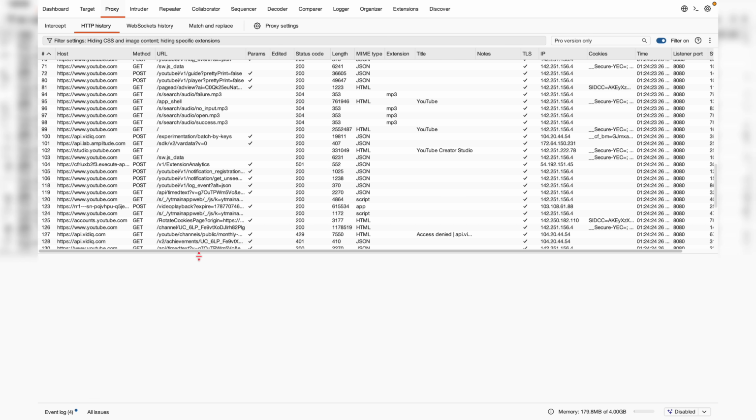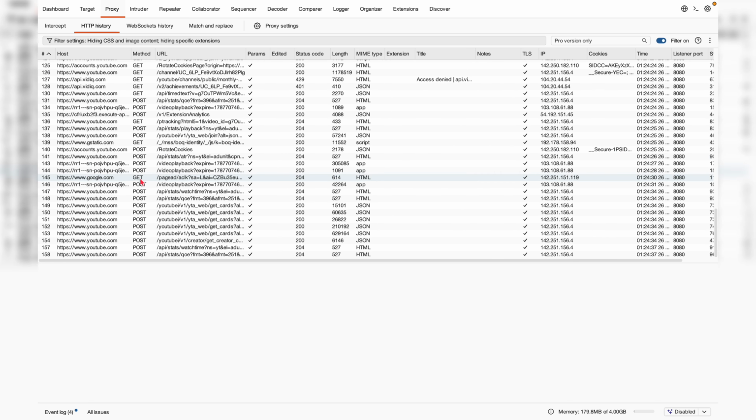And that's it. You have successfully configured Burp Suite with Firefox for HTTPS traffic testing.